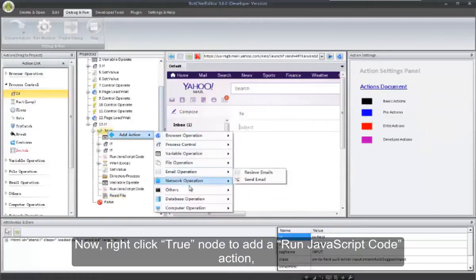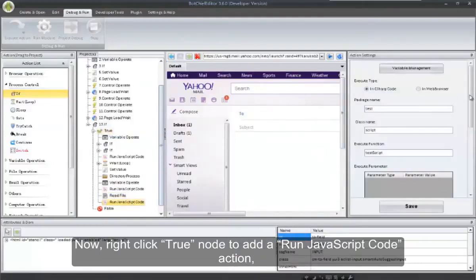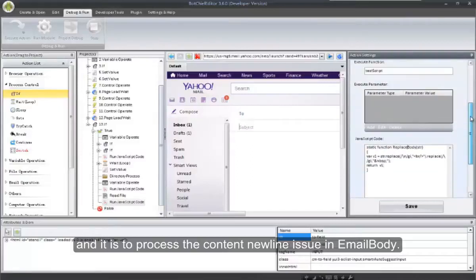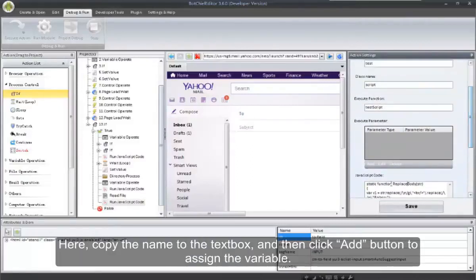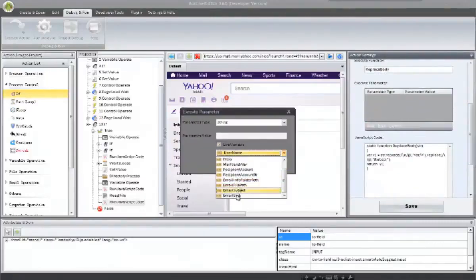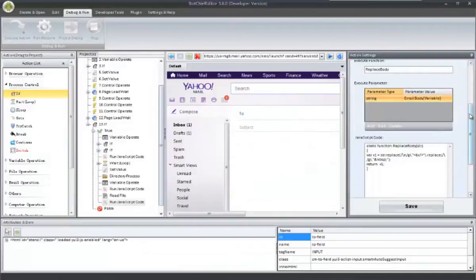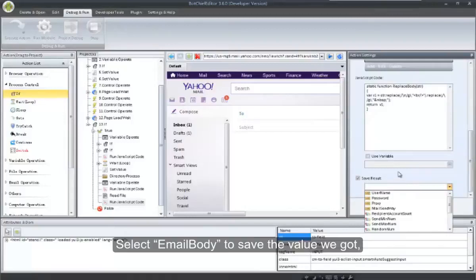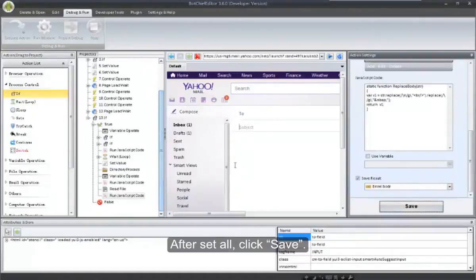Now, right-click TrueNote to add a Run JavaScript code action, and it is to process the content new line issue in email body. Here, copy the name to the text box, and then click Add button to assign the variable. Select email body to save the value we got. After Set All, click Save.